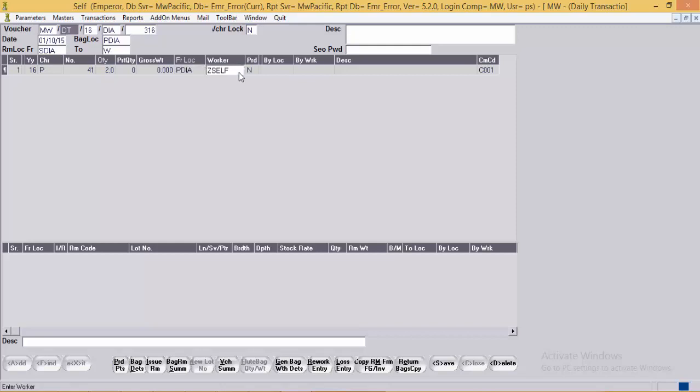Then the worker who has the bag, it is Z self, that is the supervisor of the department. Then the production no, it means still the production is pending on the bag for the given department. Then the by location is the location by which the task has been performed on the given design. Then the by worker is the worker code by whom the task has been done on the design. The description, if any, required to be mentioned for the given bag and transaction. The customer code to which this bag belongs.